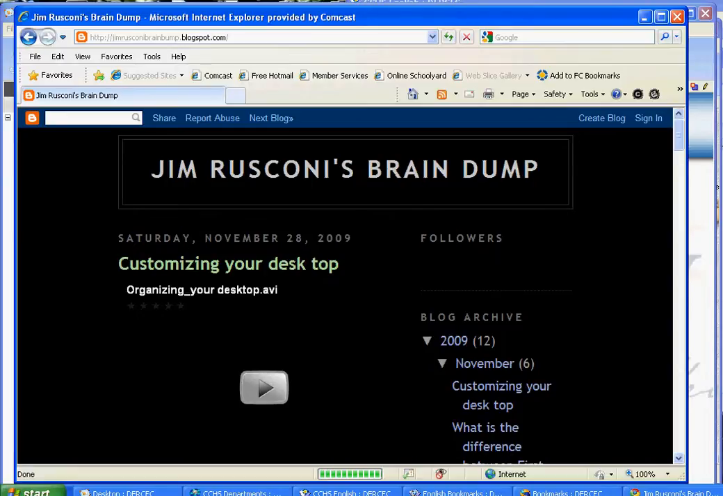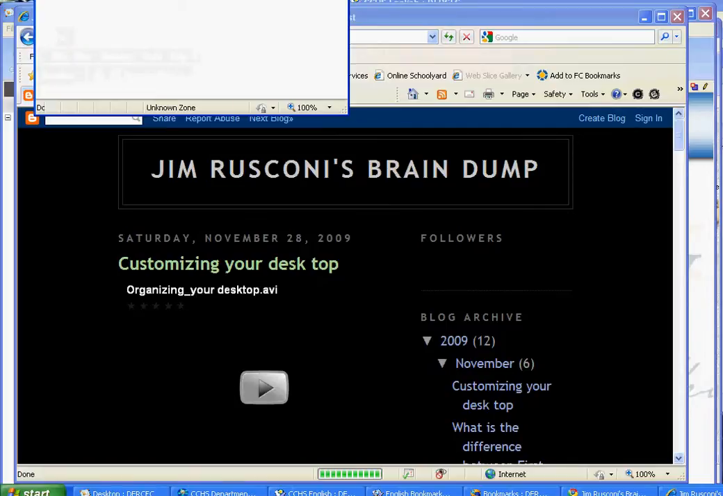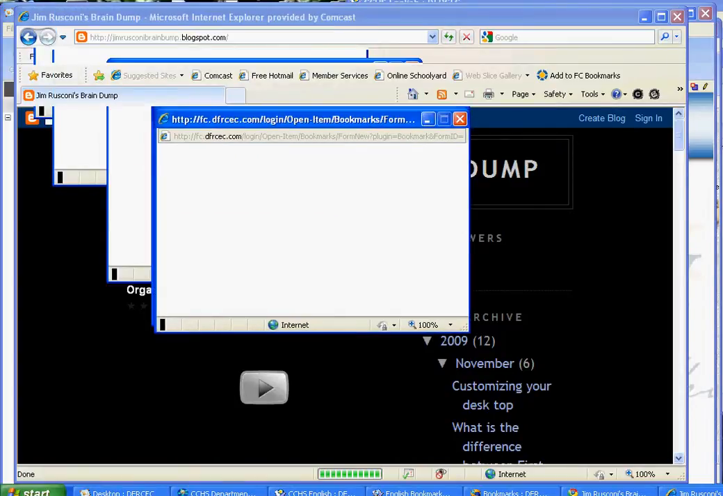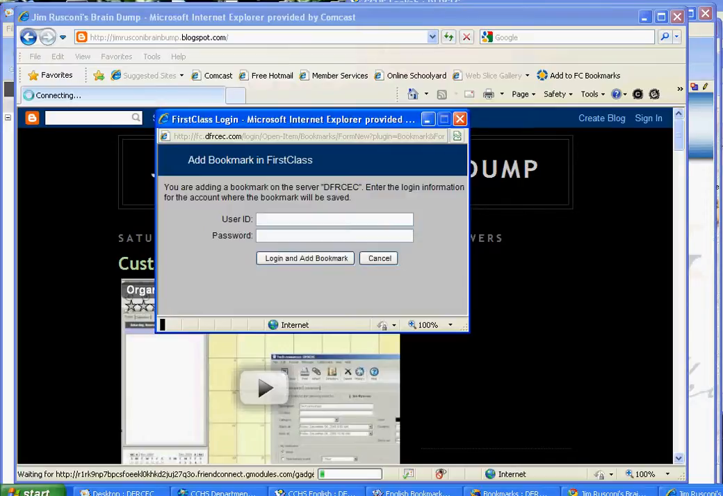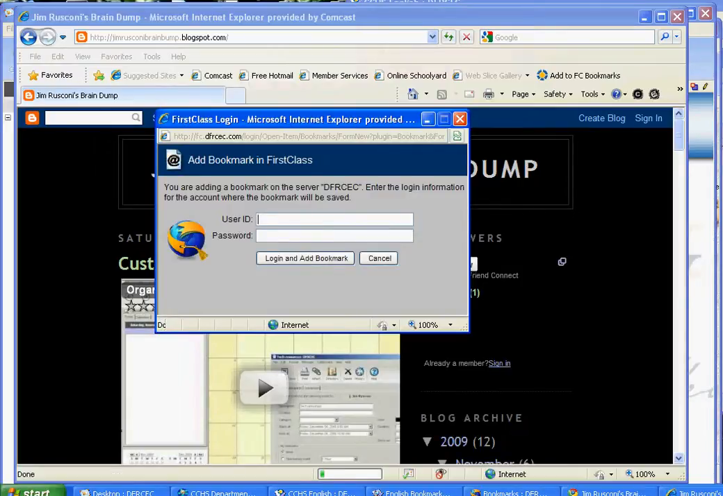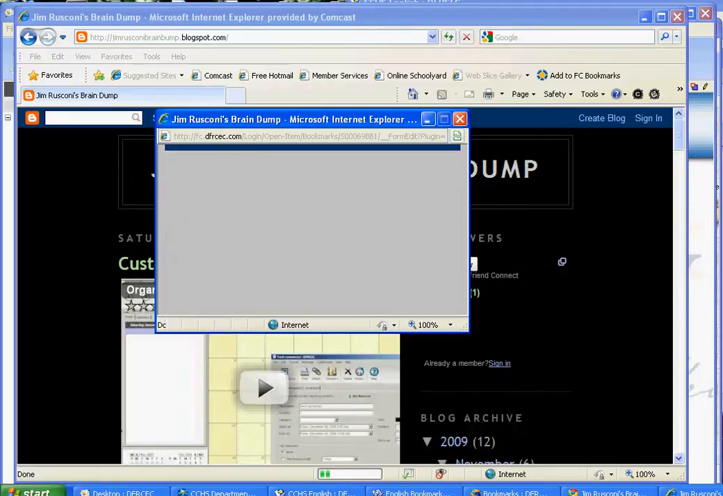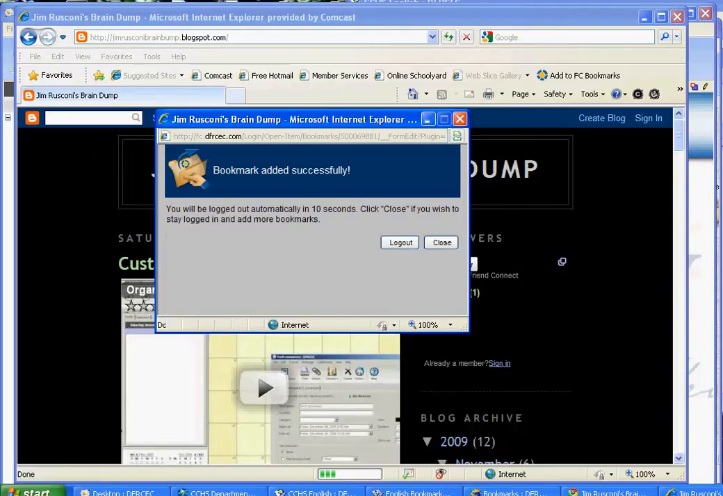All right, and that pop-up is going to have a place where you can enter your first-class username and password. All right, it's doing that so that you can identify that it's you who's really adding this website. So mine is J Rasconi, yours is whatever it is. Tab ME. Okay, so I'm just typing that in, and now it's automatically going to pop up and say, yep, you have your bookmark.